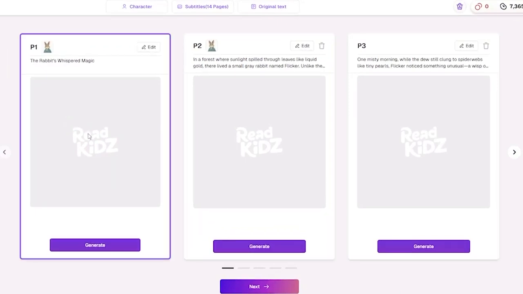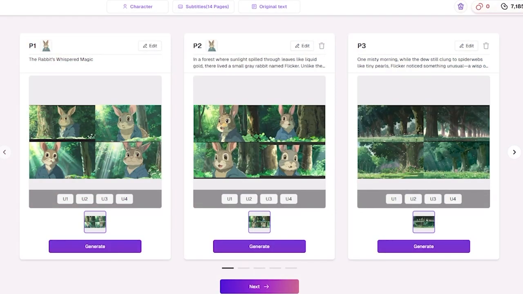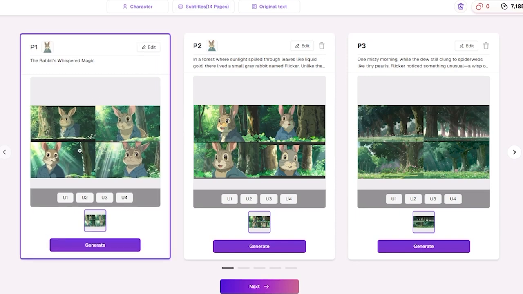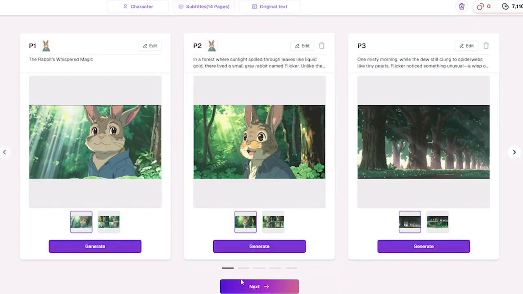Let's start with this first one. And if you want, you can just generate all of them at once. And there we go. Now we have 4 different variations of each image. And again, if you don't like the results, you can just always regenerate the images if you want to. But if you're okay with this one, you can just upscale the image that you like the most. For example, in the first image, I would like to go with the 4th. In this one, let's go with the first one. And once we have these images, just hit next button.